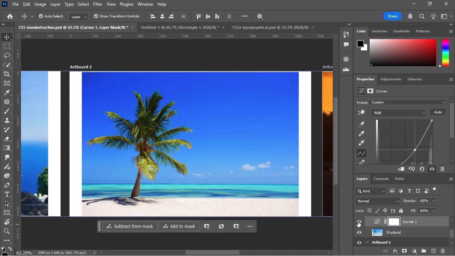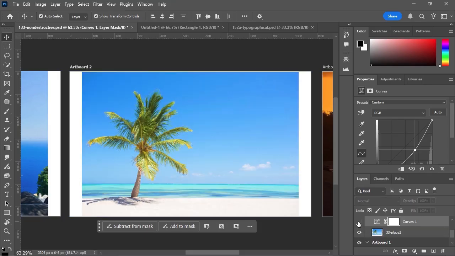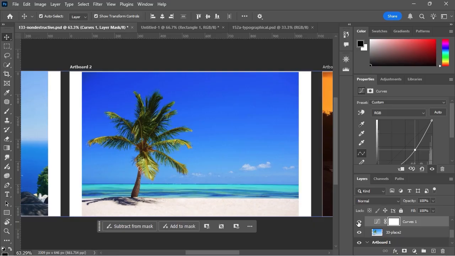If I hide this layer for a moment, the original tone reappears. The advantage of a non-destructive edit is that it can be removed easily. The disadvantage is that it can add significantly to a file's size, thus slowing down its performance.